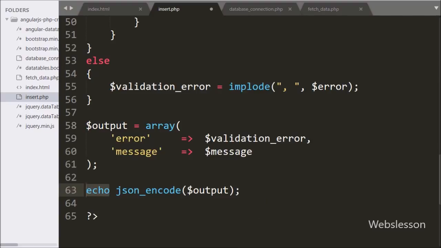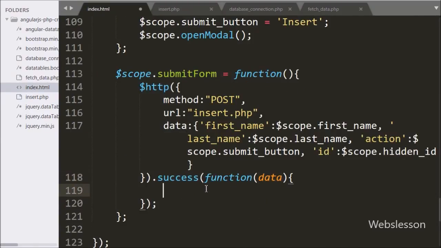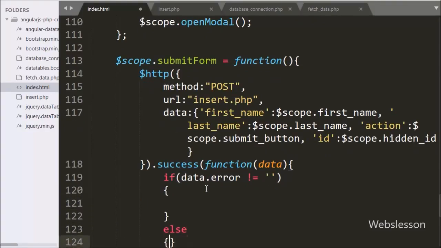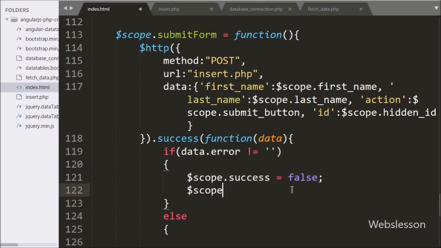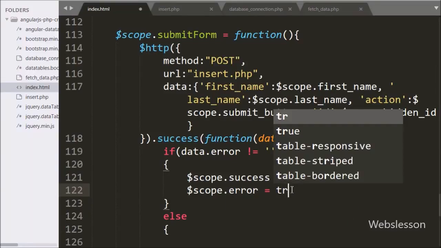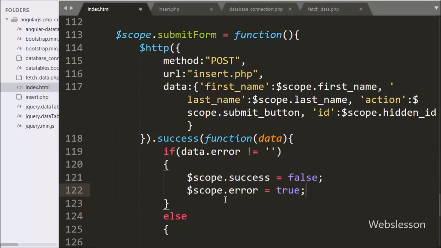Now we have gone to the index page and here we have written an if statement and under the condition we have written data.error variable value is not equal to blank. If this condition is true, that means there is some error, so under this block we have written $scope.success is equal to false, it will hide the success alert message. Below this we have written $scope.error is equal to true, this code will display the error alert message under the Bootstrap Modal.